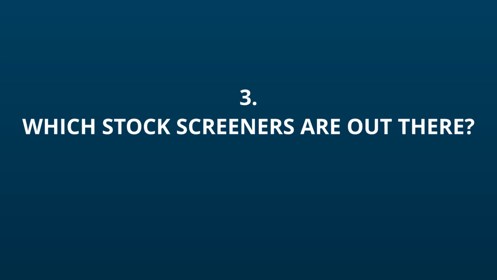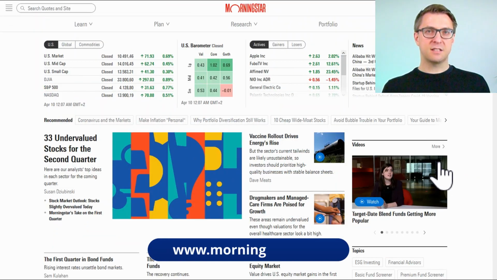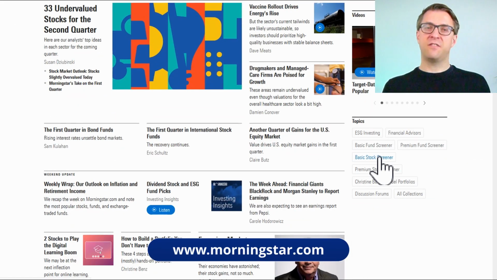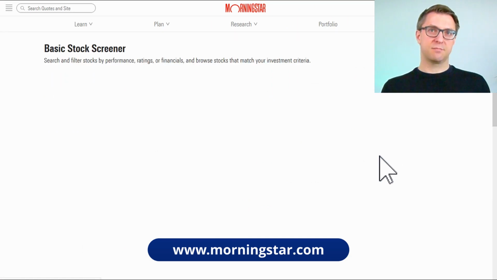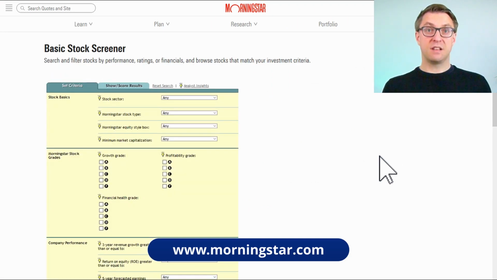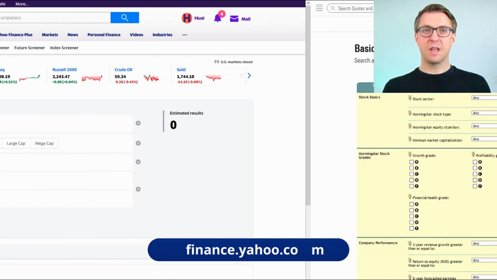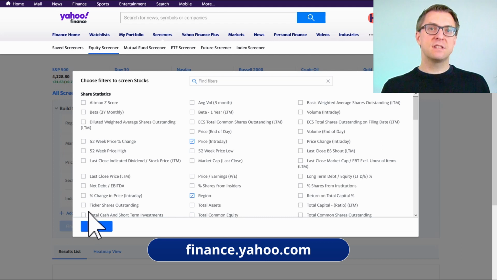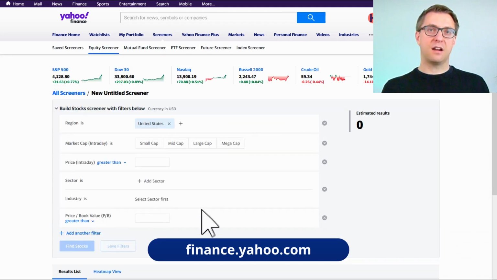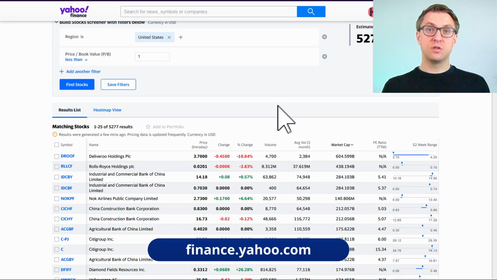Which stock screeners are out there? There are several screeners out there. Morningstar.com belongs to the really good finance sites. Also, their stock screener is good. You have to register for using their basic version. Yahoo Finance also has a good stock screener. I personally used their services already for a longer time. That's why I'm using them often as an example in my videos.